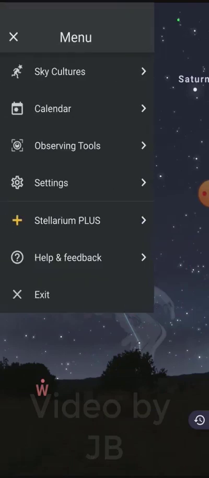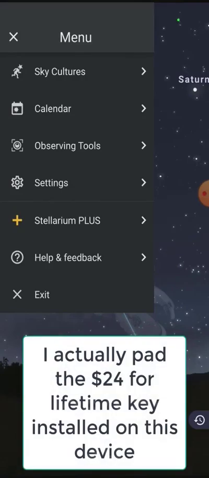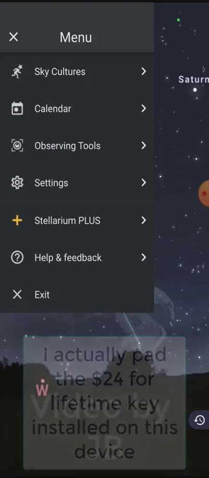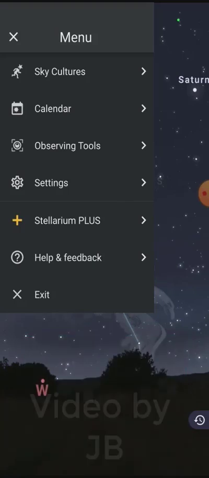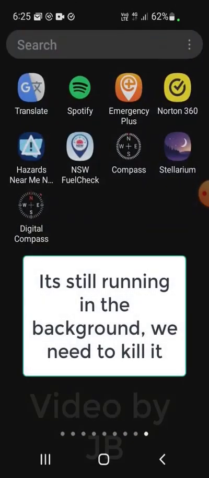We've got main menu, and so the free one doesn't let you zoom right in as far as you'd like to. You can go Stellarium Plus, which lets you buy it. I think it's $25, and that installs a key on your phone and it stays there forever. But if you wanted to exit out of this, for example, we're going to start there from the menu. I go exit. Now it shows that it's gone, but really it hasn't.